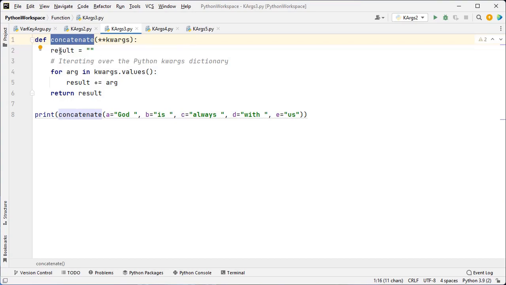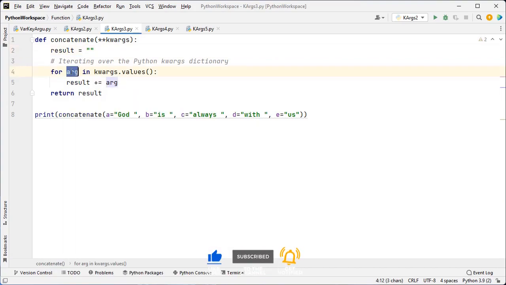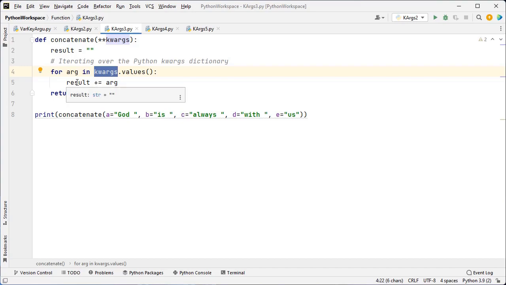Here inside this function, I have created the result variable. I have initialized the result variable as empty and I have implemented the for loop. This is the name of the variable. This is the name of the keyword argument. Here I have used the inbuilt method values. This method returns the values from this keyword arguments. And the values from the keyword arguments will be concatenated with the help of this statement, that is result is equal to result plus argument.